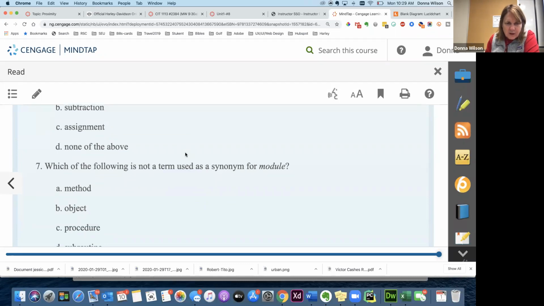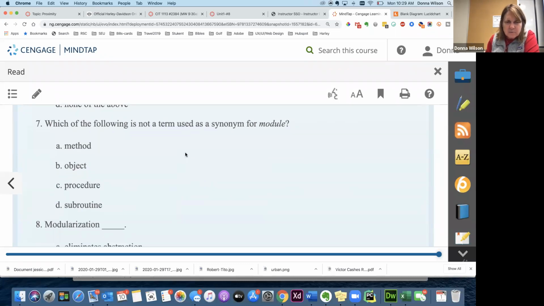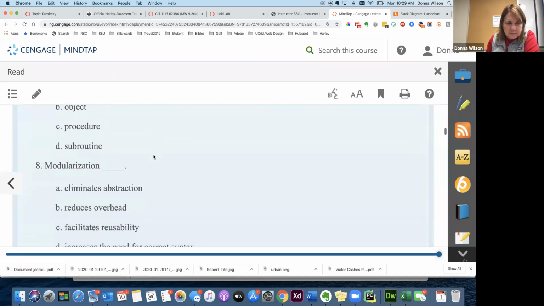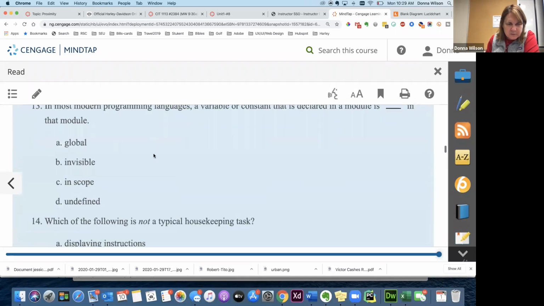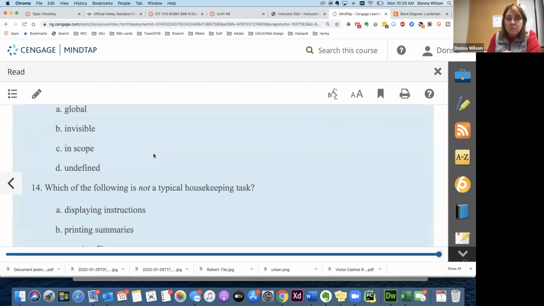Which of the following is not a term used as a, we're not going to do the rest of them because these have to do with modularization we haven't talked about yet. But when you read that part, these questions are in your Unit 2 test that you take, okay? So you will have that terminology because that's due, remember, by midnight tonight.